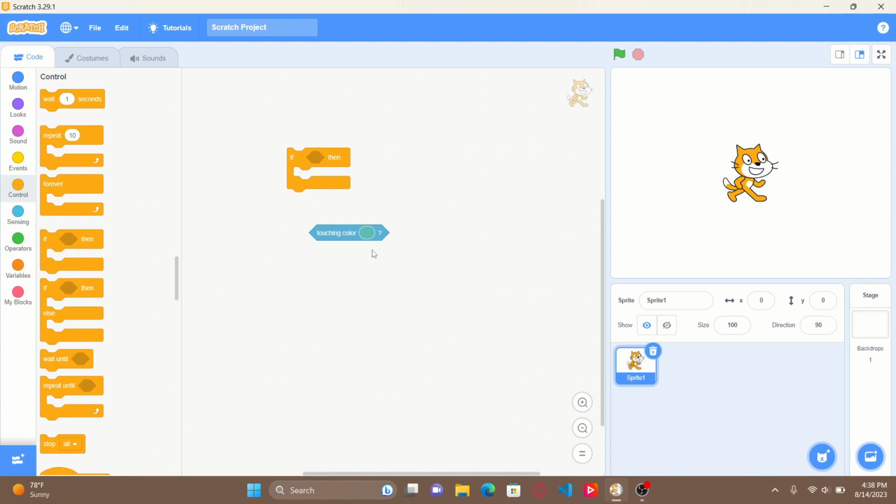Anything in this blocky shape is a condition, and it checks if a condition is true. This is extremely useful if you're doing something where you want it to be touching something or whatever you want. You want it to keep doing something until it's touching the color, etc.